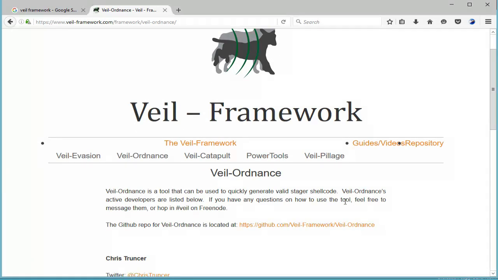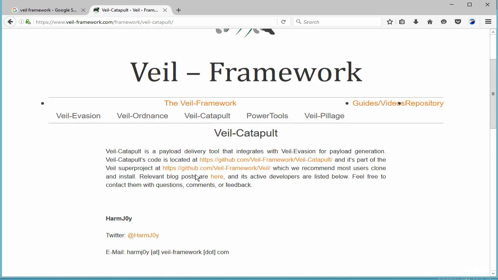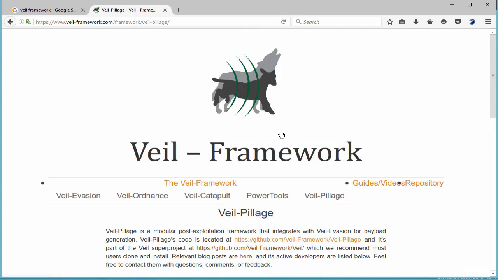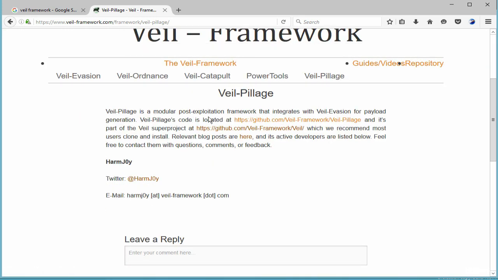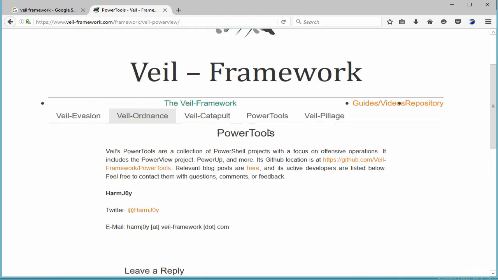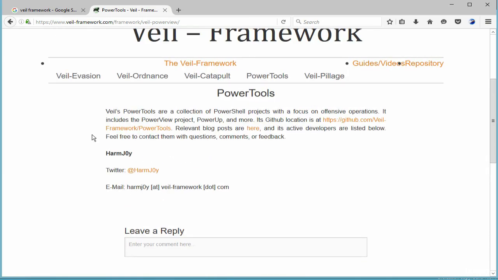Now there's Veil-Ordnance, which is a tool that can be used to quickly generate valid stager shellcode. Then we have the Catapult system, which is a module that allows for the payload to be delivered. So it's a payload delivery tool that integrates with Veil-Evasion. I'll also talk about the Veil-Pillage module, which is the module that allows post-exploitation. So it allows the hacker to take control of a victim's machine, basically allowing mostly admin rights to a Windows-based machine. We also have a section called PowerTools, which is basically a collection of PowerShell projects. But for now, we want to start with the installation of the Veil framework.